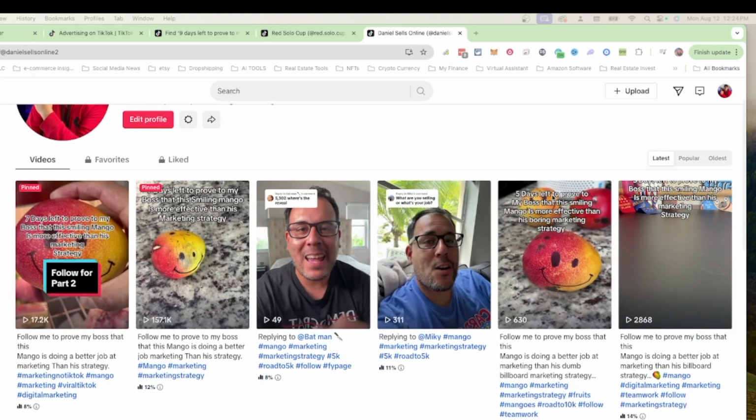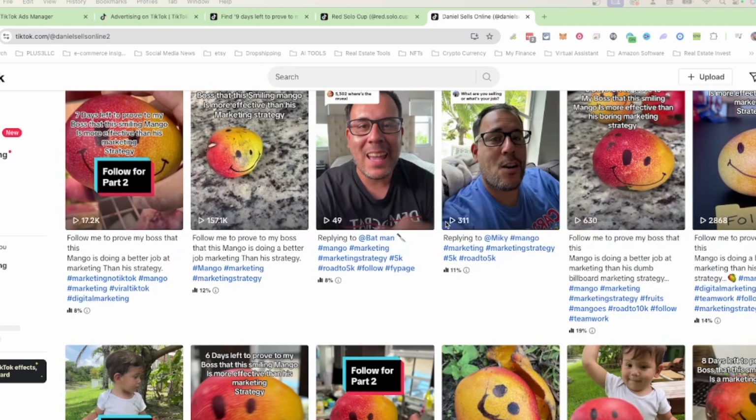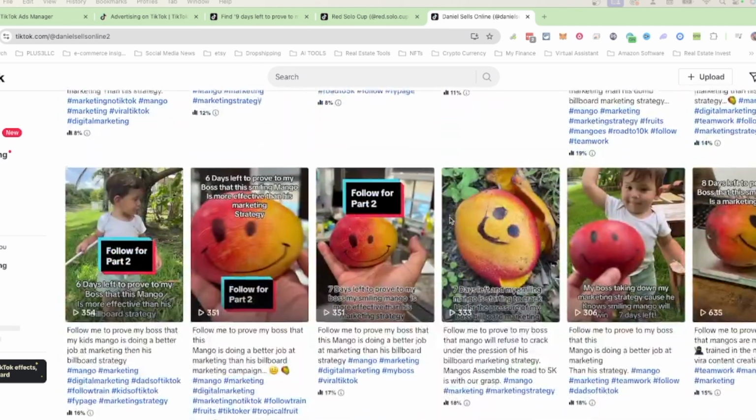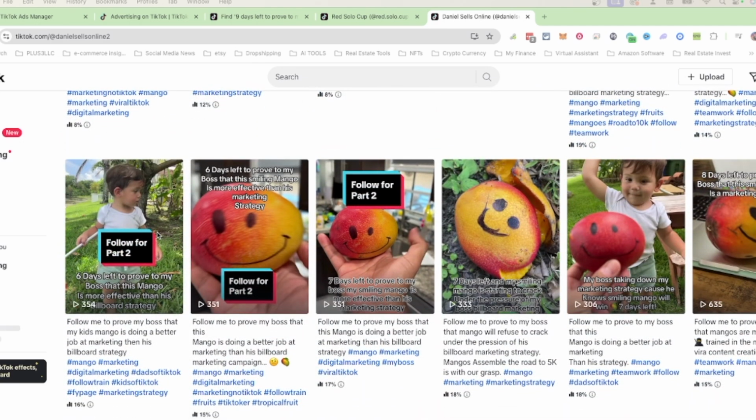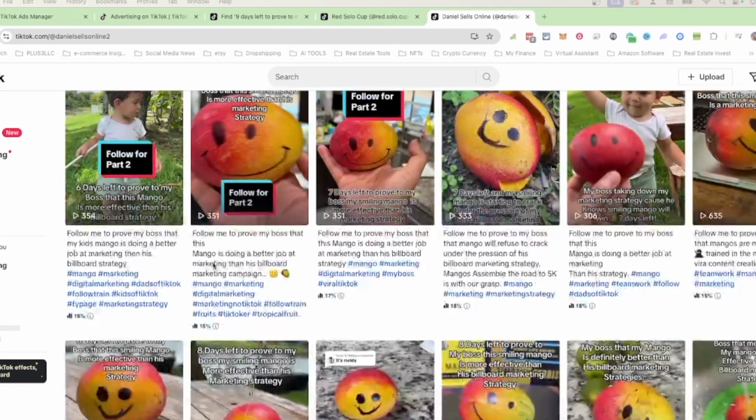Let me show you what my take on this trend was. But for me, it was mangoes, right? So it was a happy face on a mango. It was a hit. I even got my son involved in it a bit to see if maybe that would generate a bit more engagement.